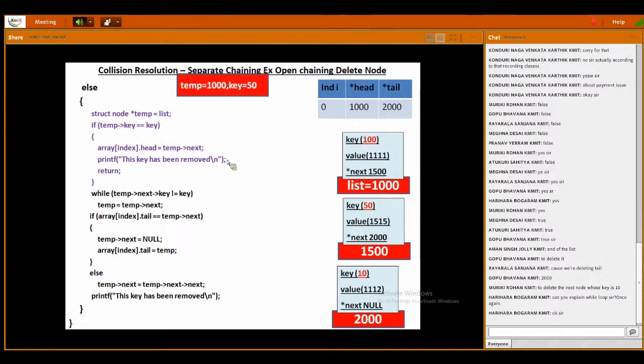Okay, so the user wants to delete the in between node, right? The user wants to delete the in between node means what? Presently 100 node's next should get replaced with 2000, right? So that we have to manage with the while loop. Okay, so the user has sent a request with 50 as the key, that is, that node to be deleted, right?